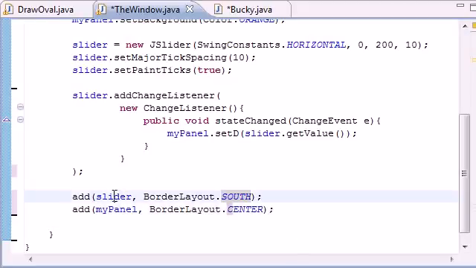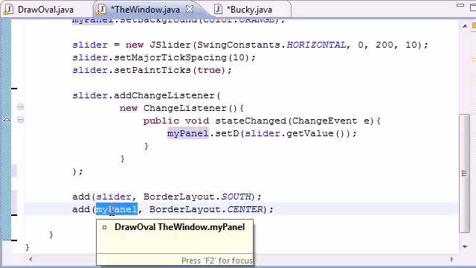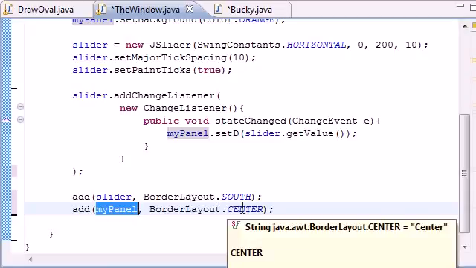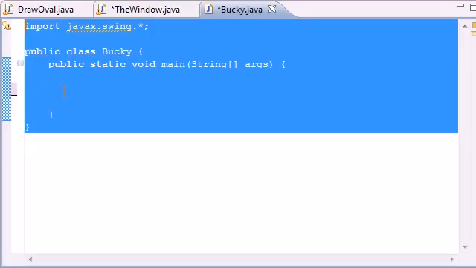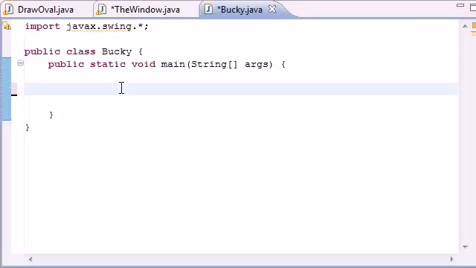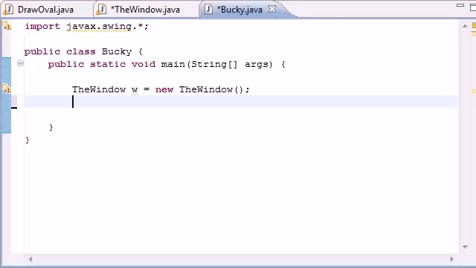So now that we added the slider at the bottom, which is south, and the panel, which consists of the circle in the background and the center, we're ready to go to our main window, call everything, get it set up. So just go to your main class, and by main class I mean whatever class has your main method, and you first need to create a window object. So the window, I'll name mine W, set equal to new the window, and remember this didn't take any arguments in the constructor. So now that we have a window object, we can take care of some necessary things.